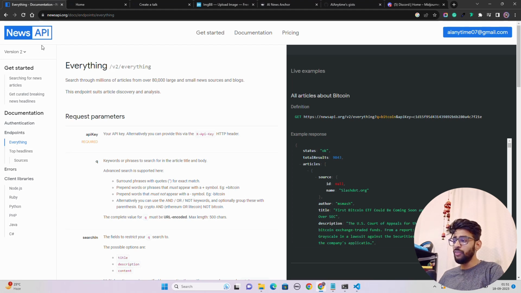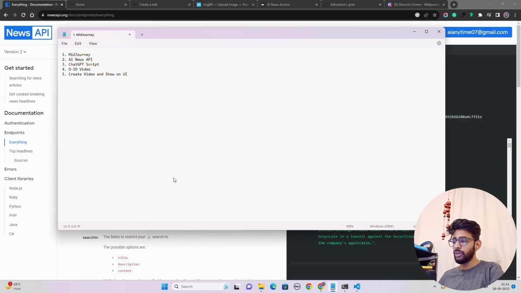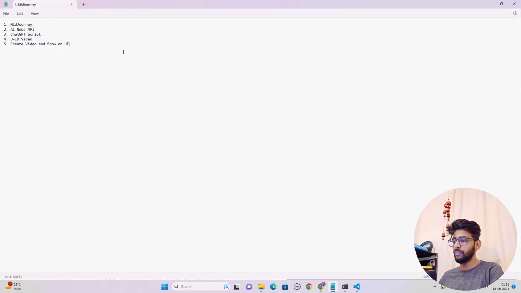Now we need this News API. So what are the things that we need, guys? You can see here, these are the things that we need currently. We need Midjourney, and you can replace Midjourney with Stable Diffusion, Runway Gen 2, or any other generative models that will help you generate a unique character or unique anchor in your case, right? Or you want to have a lady for your advertisement or commercial, that can be any other use case as well. And then we need an AI news API. I have that AI news API.